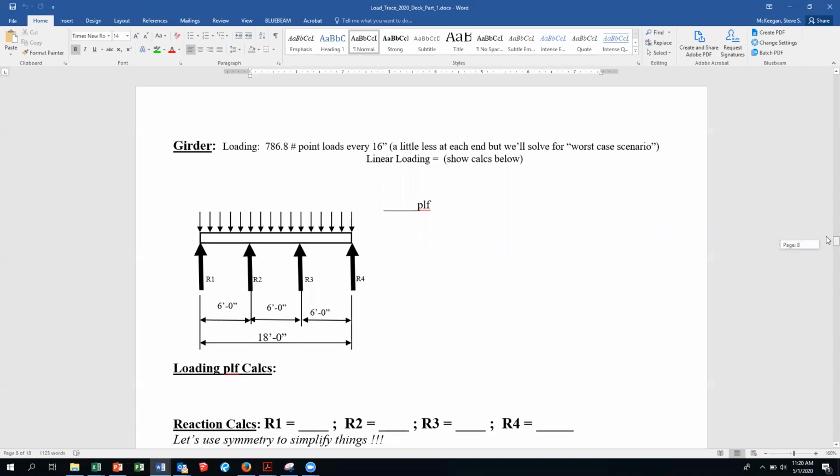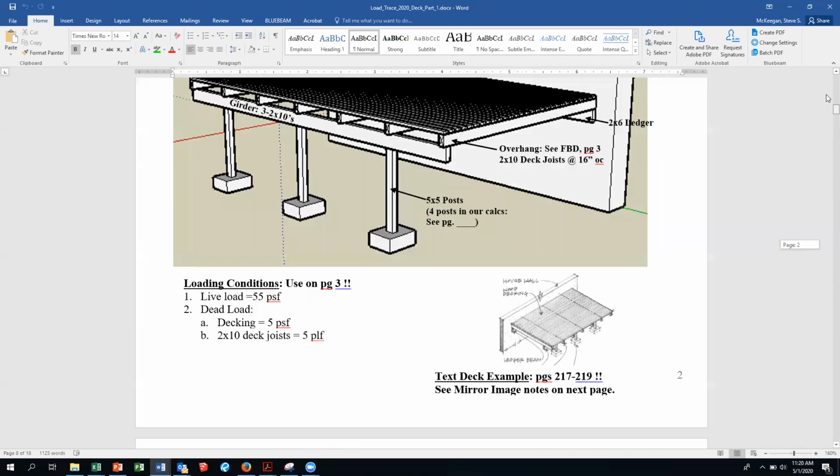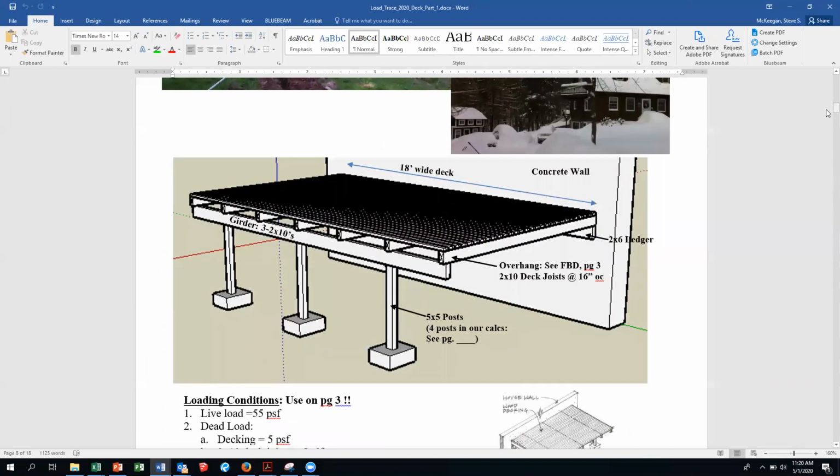the deck joist. So if we go all the way back to here, right? So we did the reaction of these interior deck joists. There is a slight overhang. So the reaction here of the deck joist is then transferred, or we trace it, to the girder. Okay, and the girder is 3 2x10s screwed and nailed together.